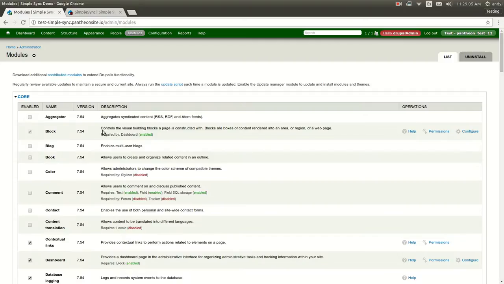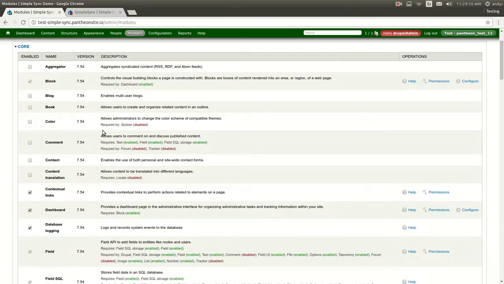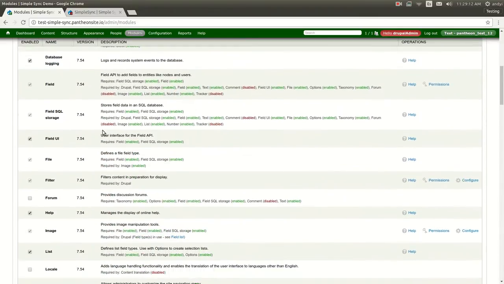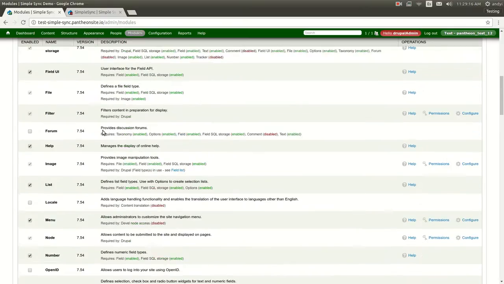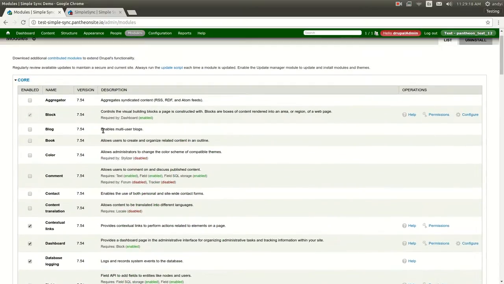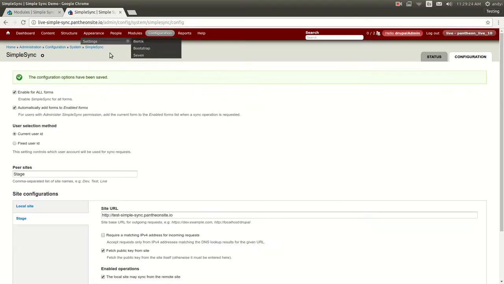Now, of course, I could have made notes about which modules I disabled, or I could visually check down here to see which modules I've got enabled and disabled. And there are other ways that I could find out which modules I've got here compared to the module list on the live site.